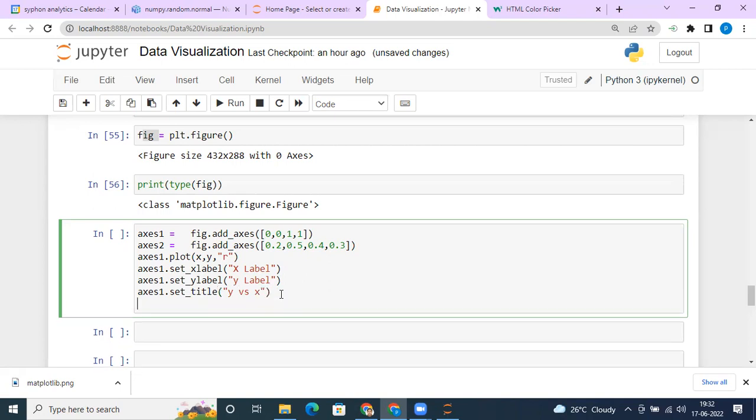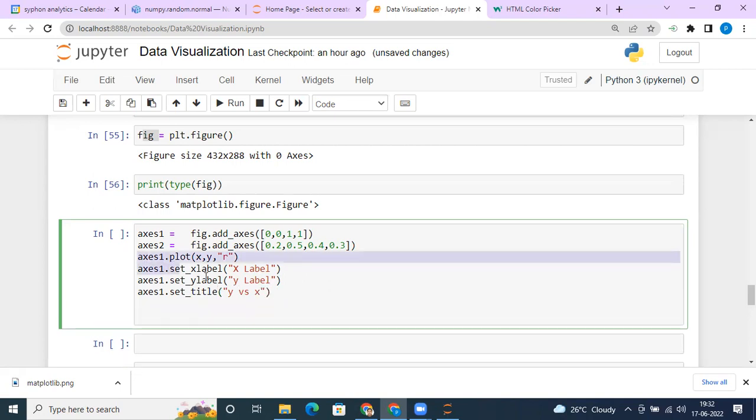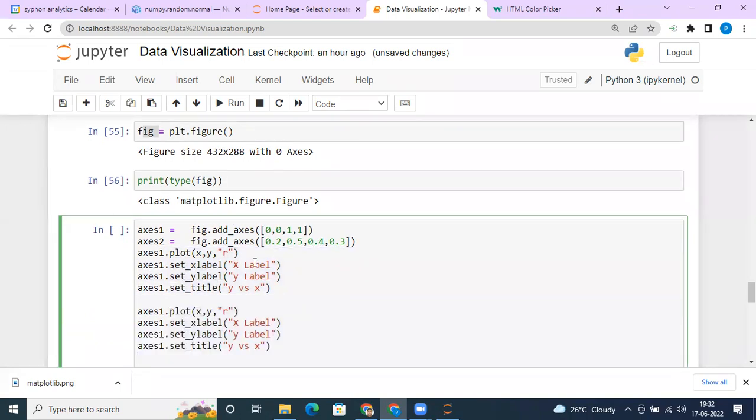Now the same thing I want to plot, but in the space, the canvas that is available to us, within the complete canvas at this particular location. So axis 2 dot plot. Suppose I am doing the same, no problem. This time the color is green. Axis 2, axis 2, axis 2. Right, I did this. Let me execute this.